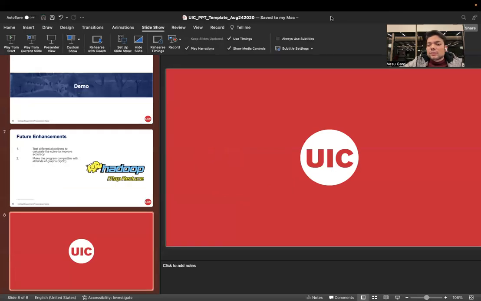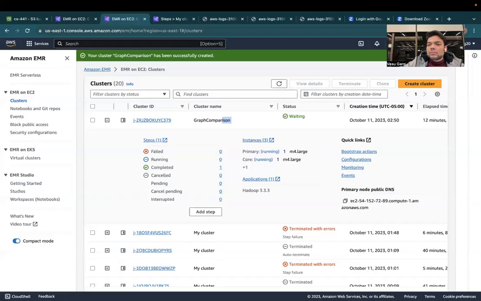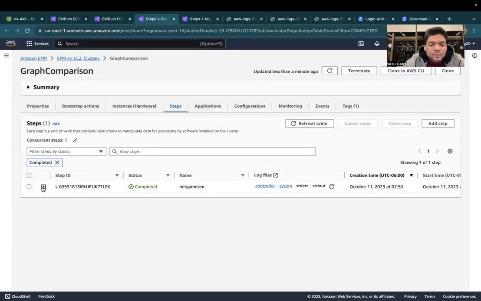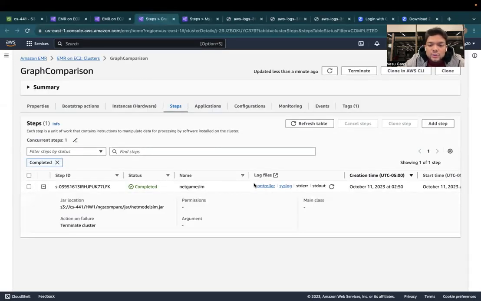I'll just pause for a moment, meanwhile my MapReduce completes. Right. So as you can see, my MapReduce is now completed, and here you can see the result. It's showing 1 against the completed section, and let's see what the output shows.